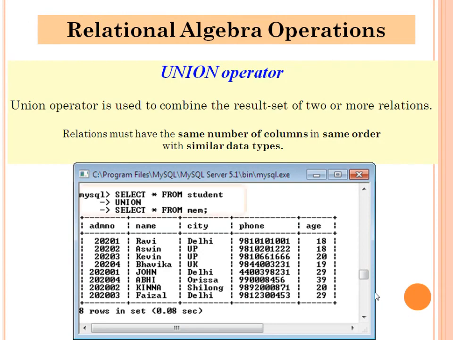So see the example. Select star from student means I am referring to that student table which I showed you earlier. Union is the keyword. Select star from member again is the member table which I showed you. So now they are getting joined, and the result is admission number, name, city, phone and age, because in both the tables the columns are the same, only the records are different. See, union shows the combination of both the records. First the student records and then the member records.